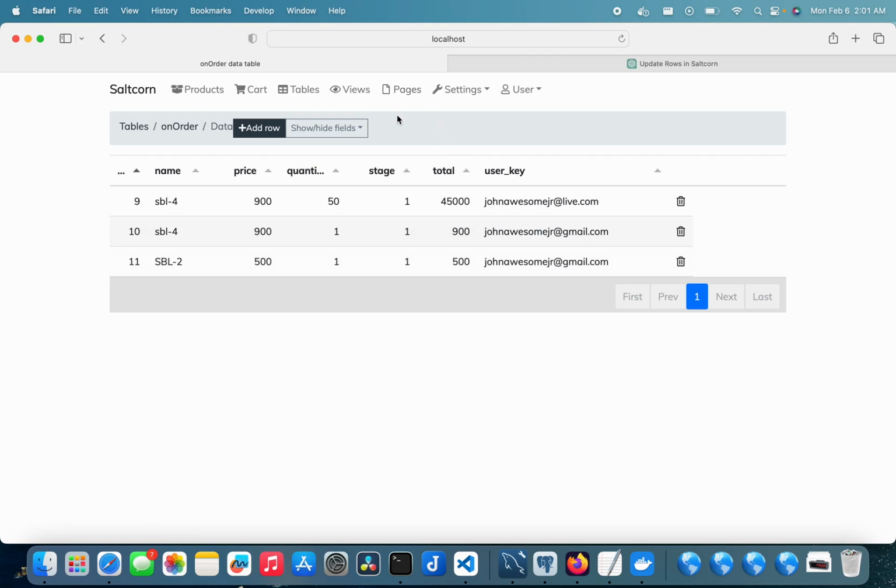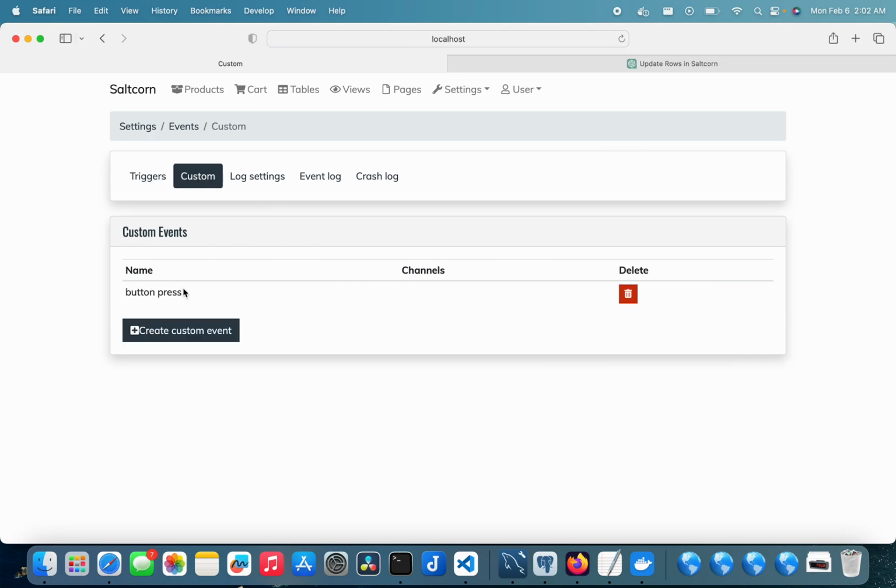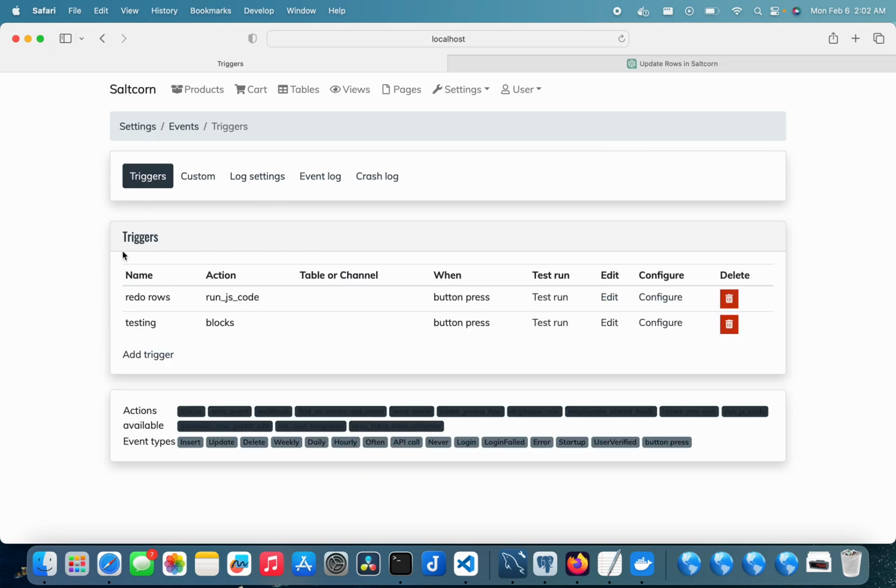So what I'm going to do is create a button, and that button is going to execute a purchase function that's going to move those over. The event that's fired, let's go over to an event, is the button press event. When that button press happens, it's going to execute this run JS code. So I'm going to press the button and it's going to run this JS code, and I just wanted to give you an example of what that actually looks like.